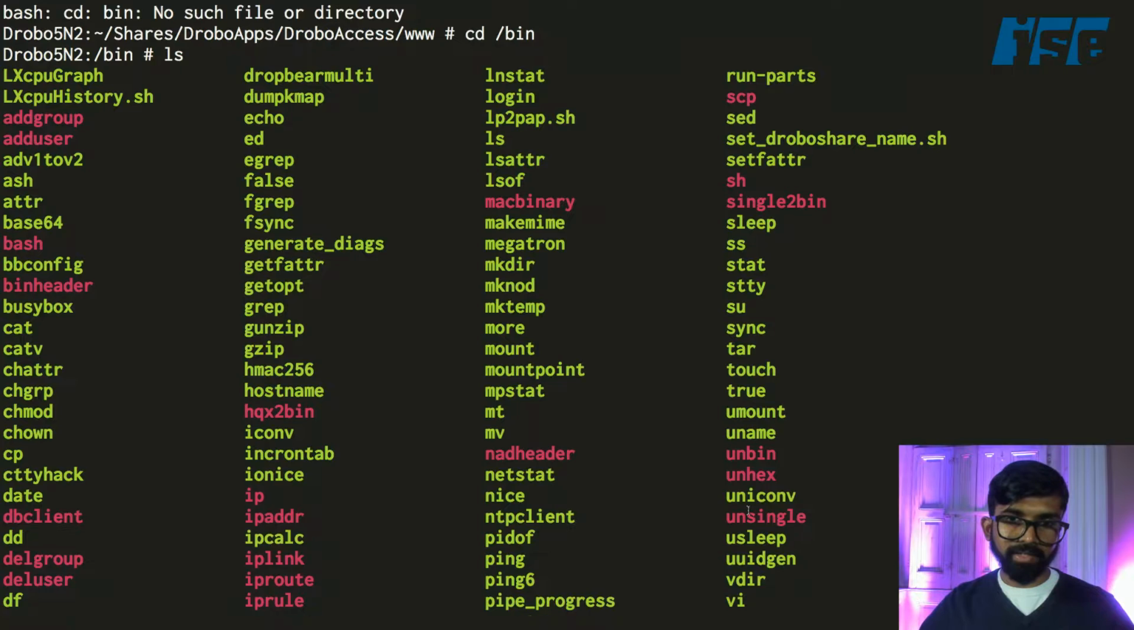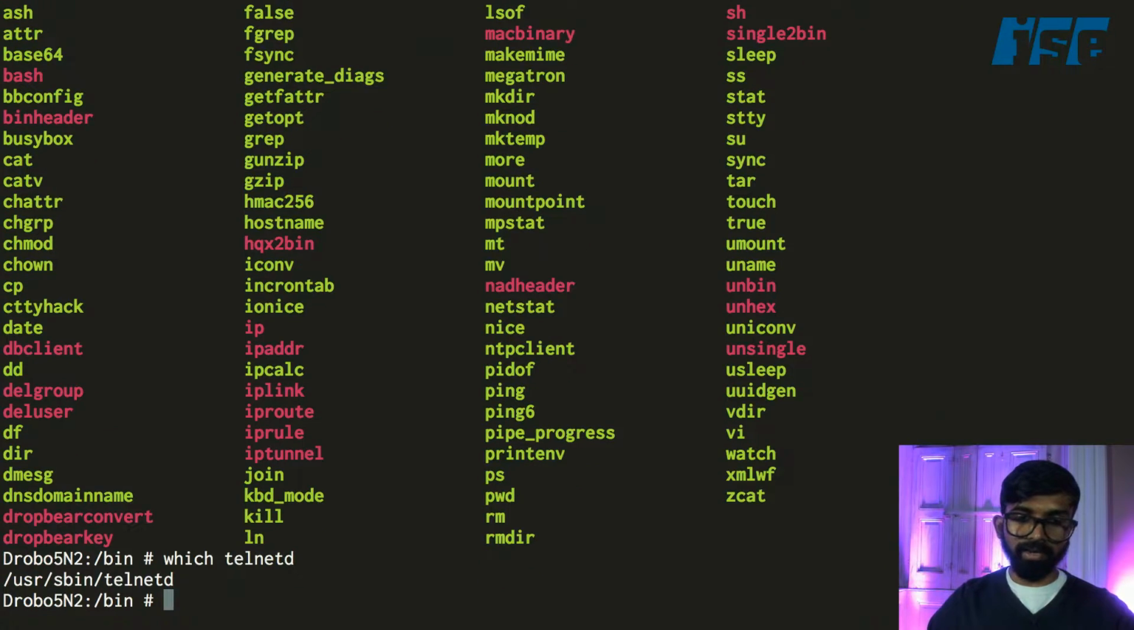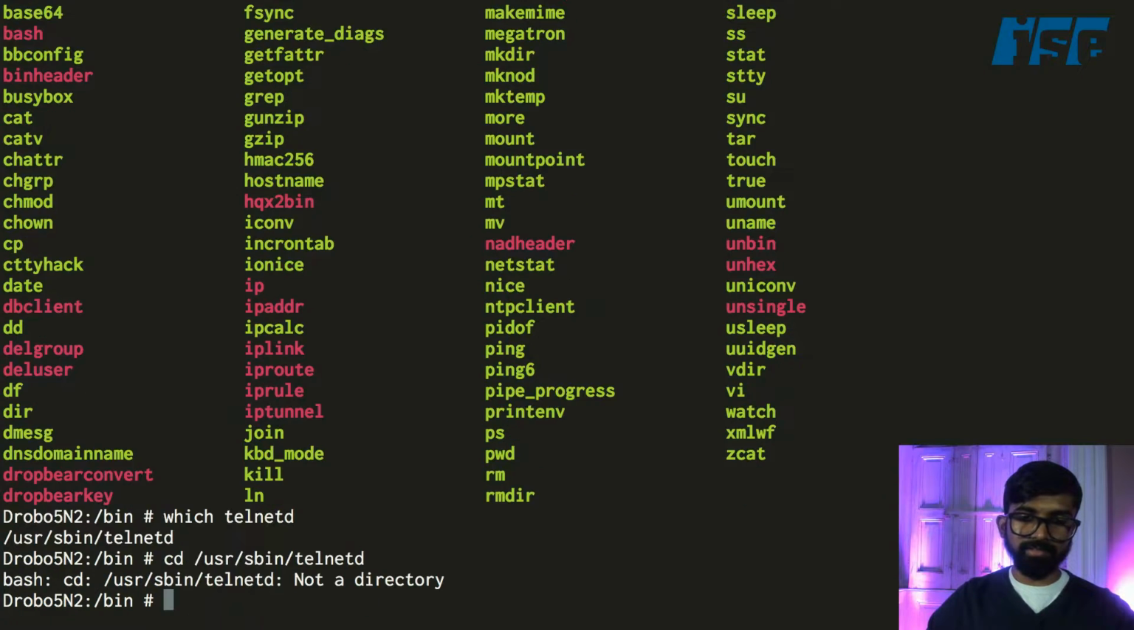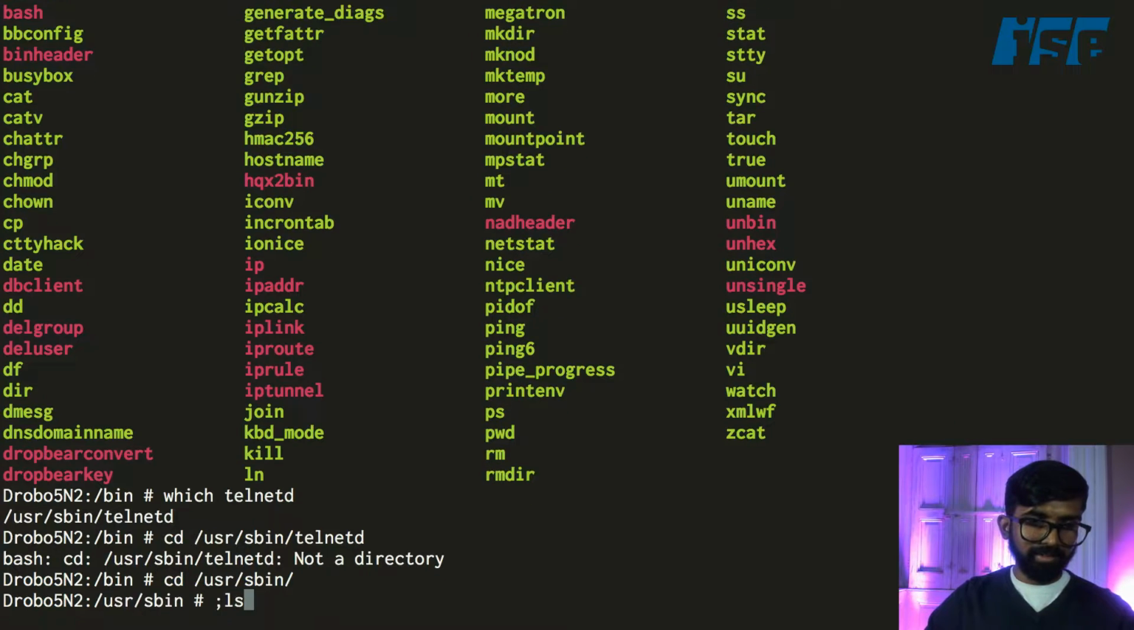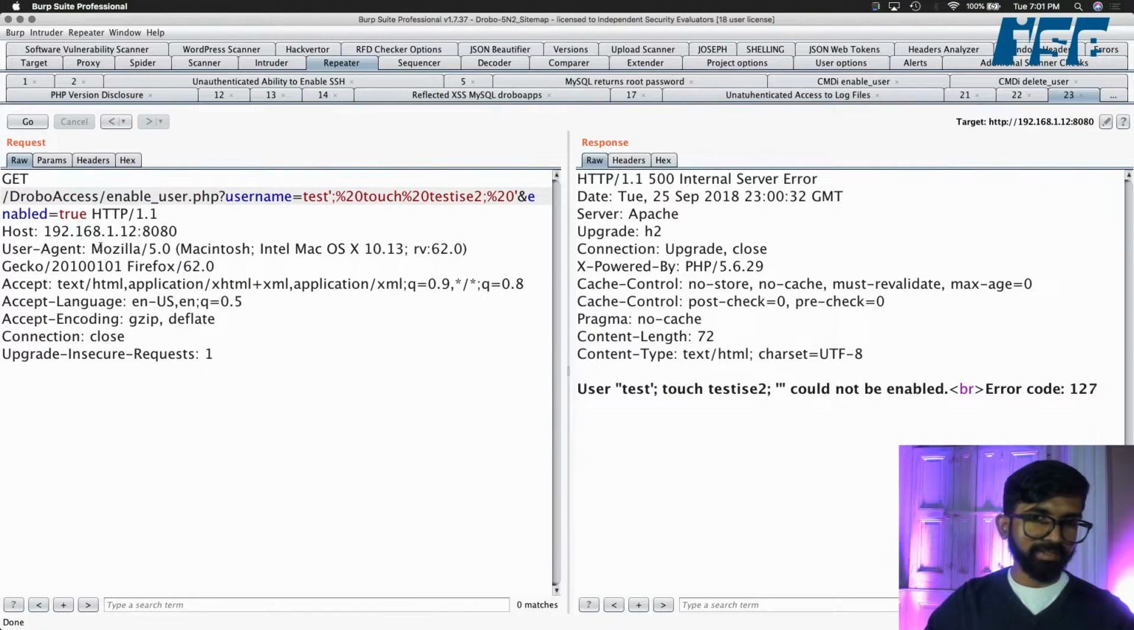What about something that gives us a shell? What would we use? Is there telnet? Which telnetd? Ah, there is one: /usr/sbin/telnetd. Didn't it just say it was there? Of course, I can't cd into a file. Silly me. Here we are. Oh, there's also remshell. That's a cool name. I want that to be my hacker name. Remshell.